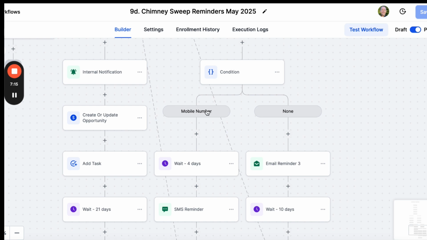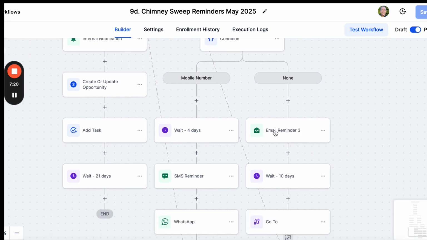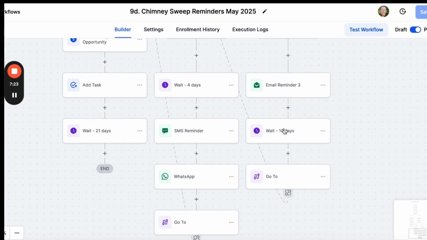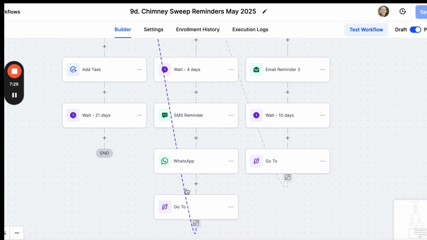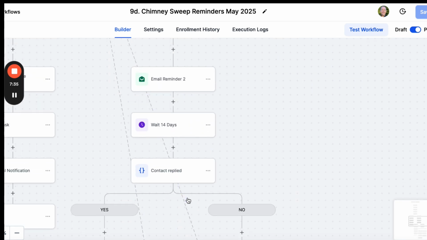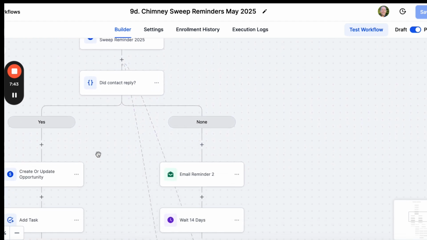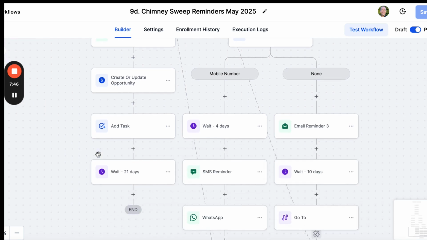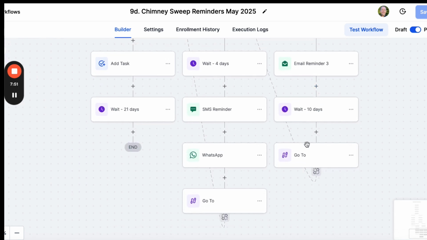Now, if they don't have a mobile number, I'm going to send them a third email, and probably this is the last email. But the other thing I can do is, because I want to make sure that they've actually replied to something, I'm going to set a go-to, and this go-to will take them all the way back to the start. And this is going to run them through the whole automation all over again, because I want to make sure that they actually do get reminded, or there's some type of contact with the customer. The same thing for the no.